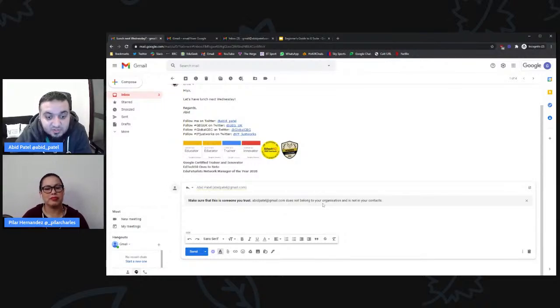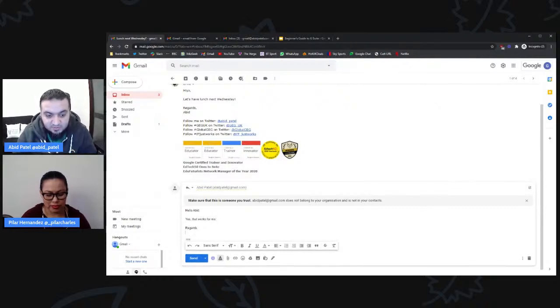Gmail does like to give you these nice warnings to say, make sure you're sending this email to someone you trust. This person doesn't belong in your organization, but that's okay. I know who this person is, and I trust them, and so I can reply and say hello, and you can see the Smart Compose is automatically filling in the person's name. In this case, it's me. Say hello, Abid. Oh, there you go. That works for me just fine. Regards. And then I've got the option to send there.